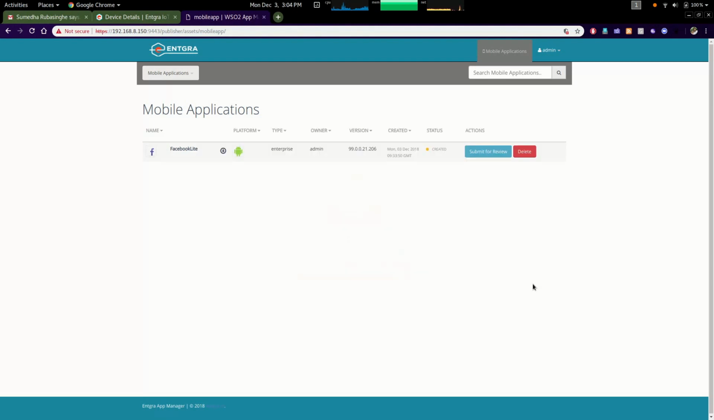Once that particular application is added to the publisher, the developer who added the application can send it for review. Once that is sent for review, any admin user can approve that application publishing request. Once it's approved, it can be published to the store. So now that Facebook Lite application is published to the application store. Okay, let's log out from the admin account.